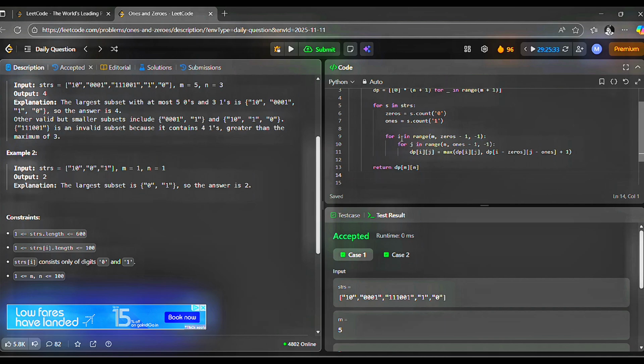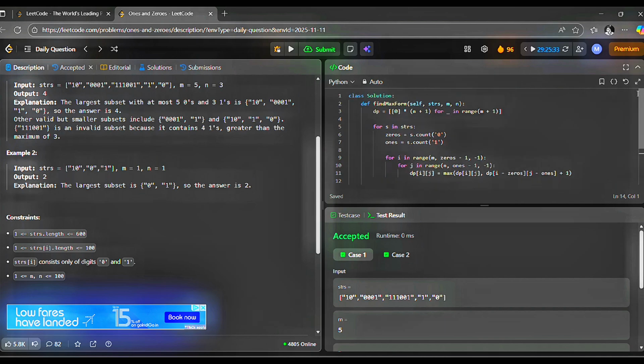So we will follow the step by step solution here, with full explanation. Let's understand each line clearly. In the first line, class Solution, and in the second line we have defined findMaxForm(self, strs, m, n). Here we define our solution class and function findMaxForm, where strs is our list of binary strings, m is the maximum number of zeros we can use, and n is the maximum number of ones we can use. We want to return the maximum subset size possible.